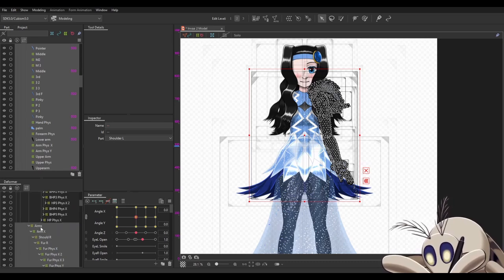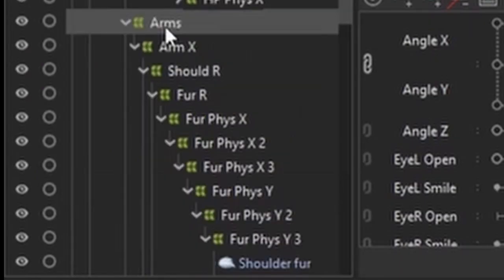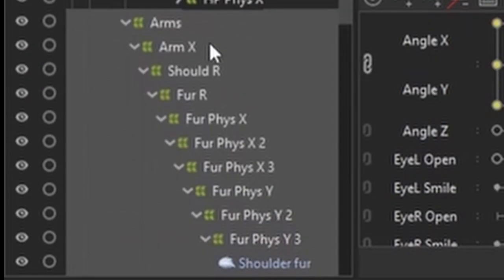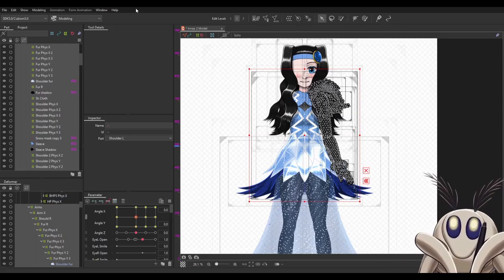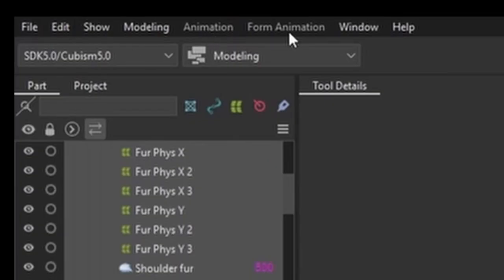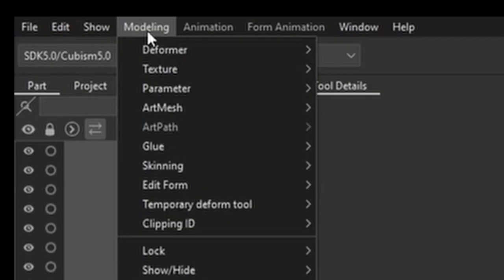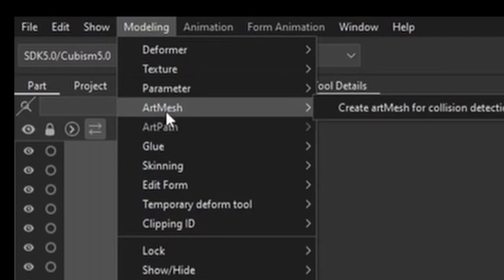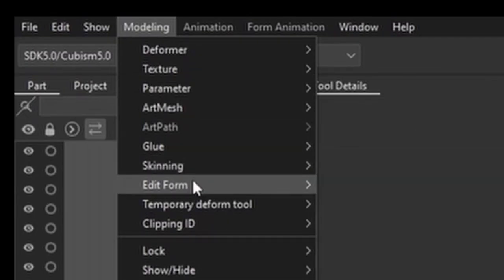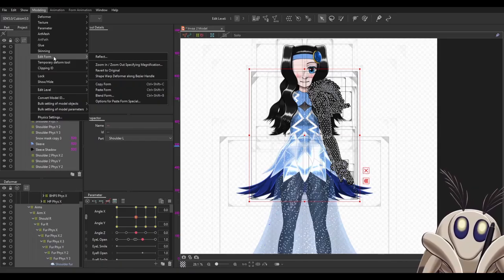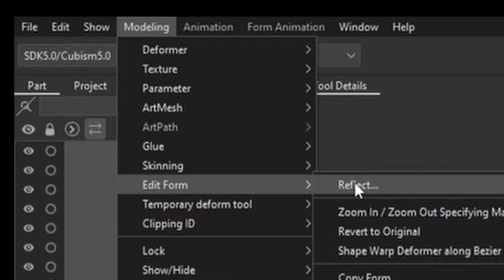Now that you got that done, go to the new arm tab, right click on that, select child objects again, and now we're going to want to go up here to the top left where it says all of these little tabs. We want to go to the modeling tab. Go to that, scroll all the way down until you find something that says edit form. Once you find edit form, a new set of tabs will pop up, and you're just going to want to go to the one at the very top up here that just says reflect.